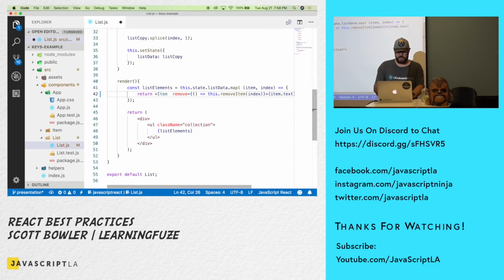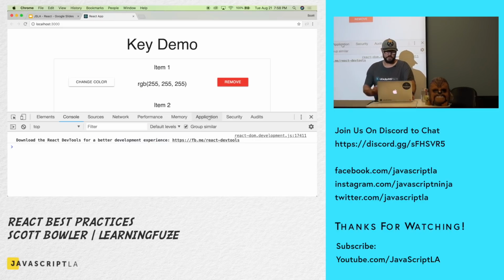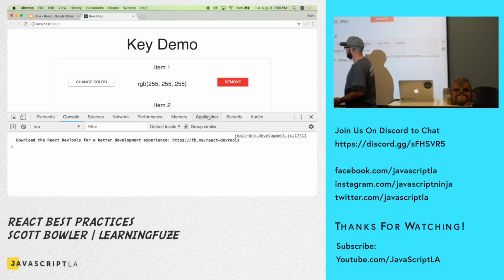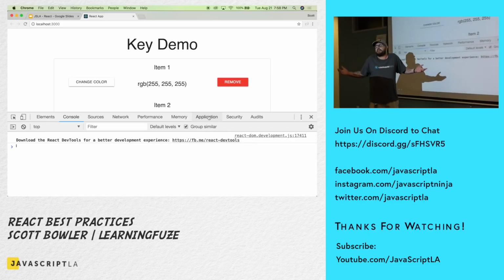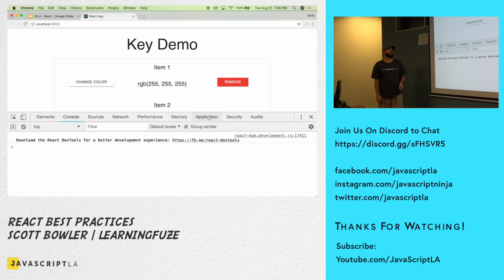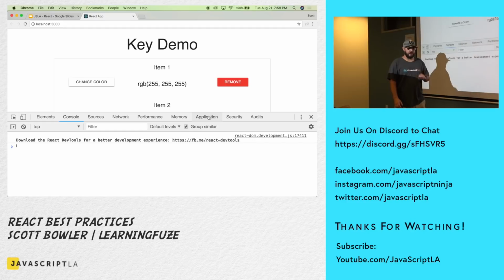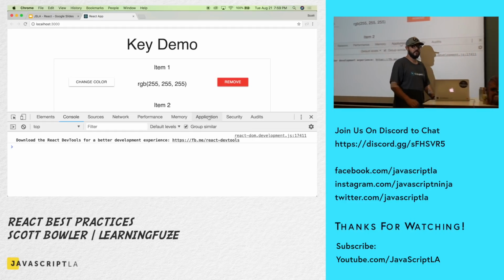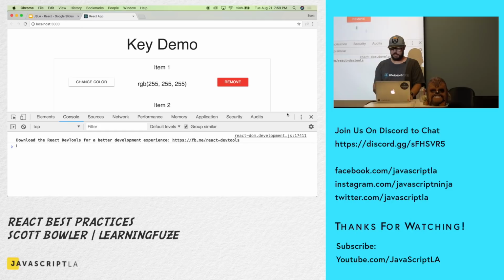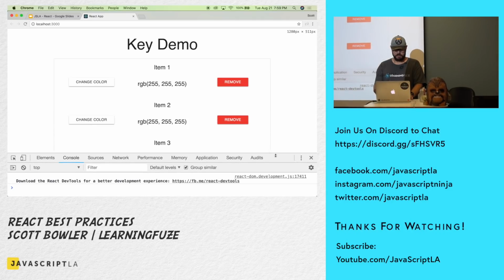So if I put this back on here, key, and then I'm using the map function, which gives me the item and then the index that each item is at. And if I just throw index in there, the warning is now gone because we satisfied React. React is like, hey, there's a key there, I'm happy. But once again, this leads down a bad path. So let's test this out really quick and see what happens.